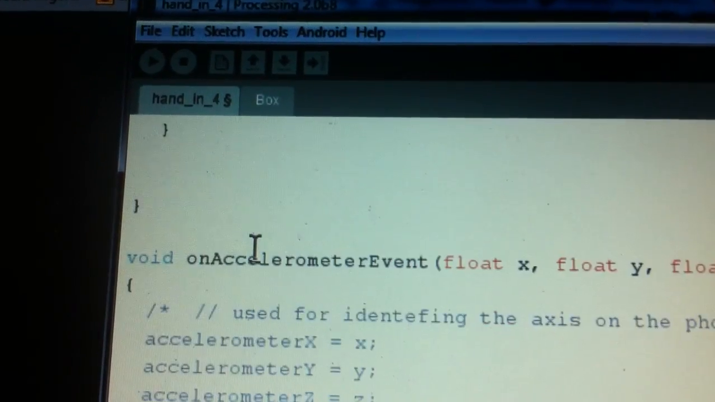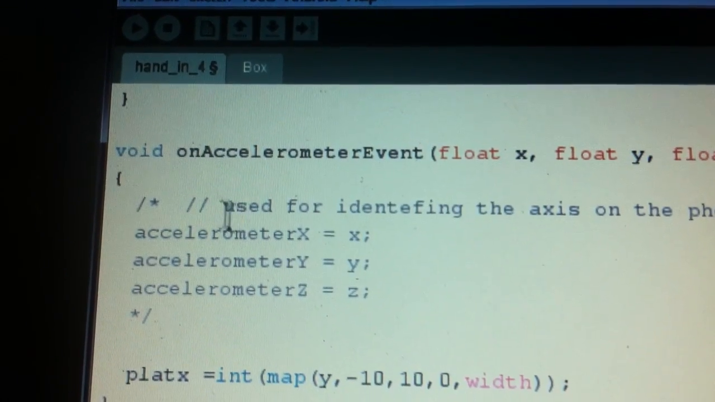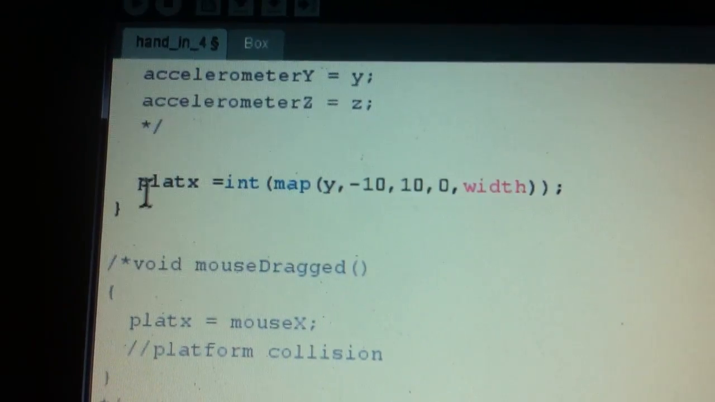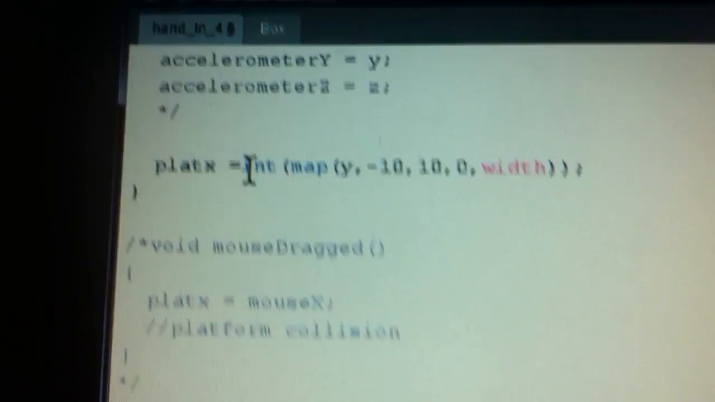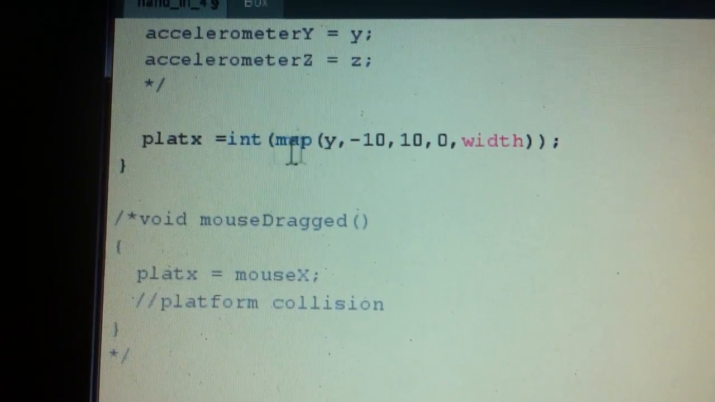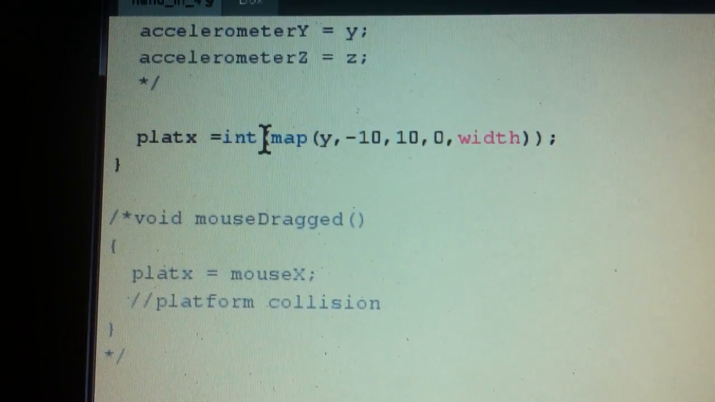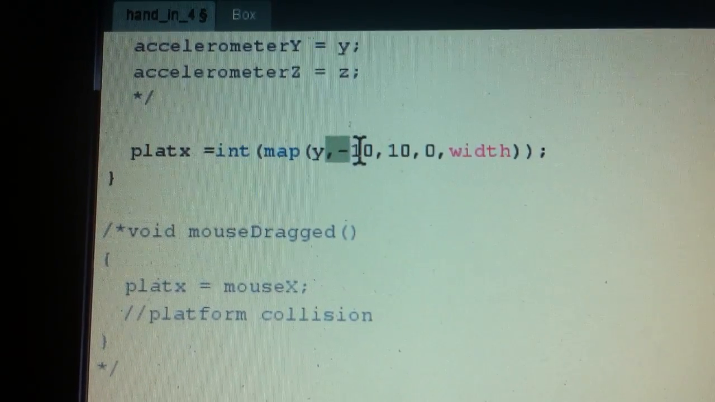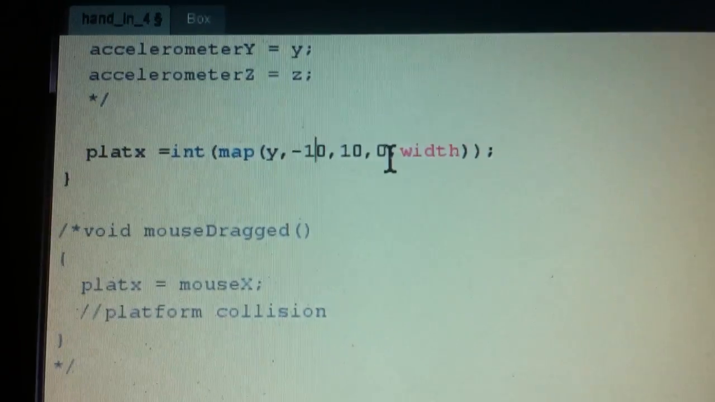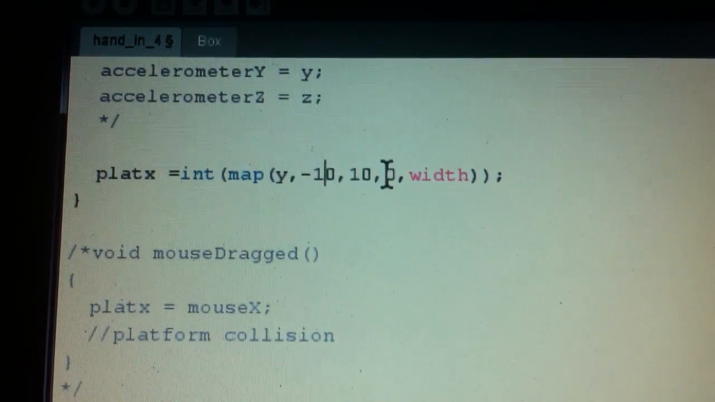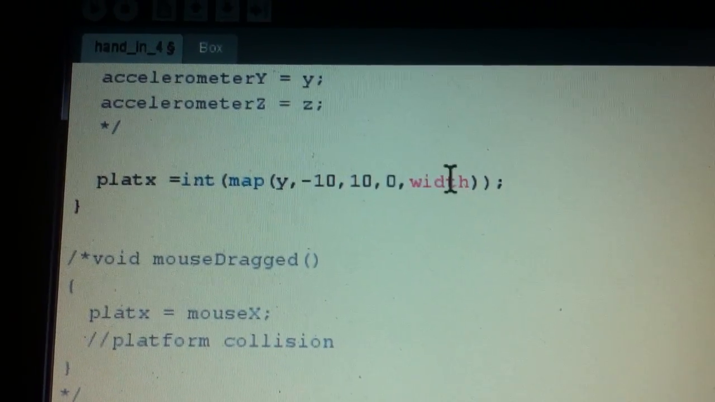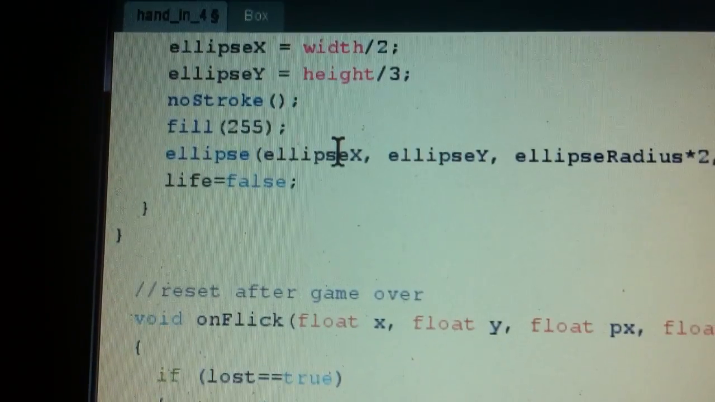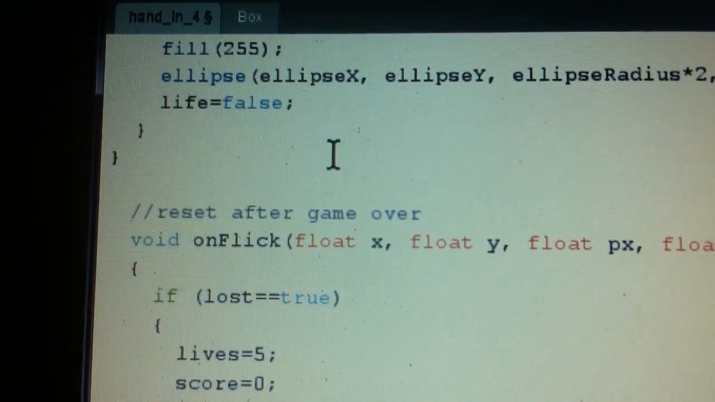I have another function here, an accelerometer event, where the platform X position is gained from, I'm turning the whole thing into an int, mapping the Y position, which is from minus 10 to 10, and mapping it to between 0 and width. So that's how we move the platform.